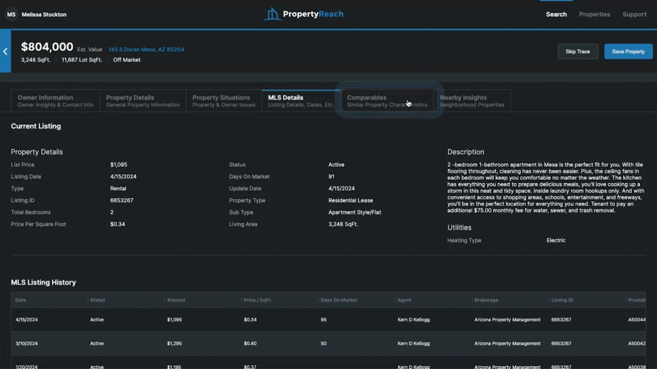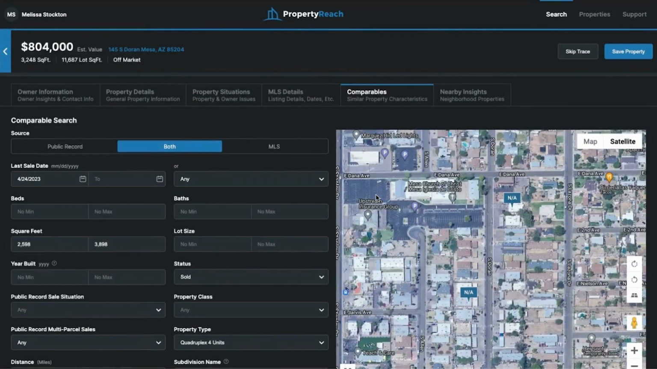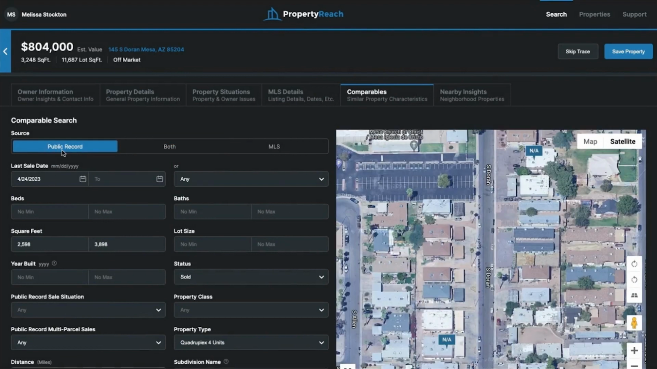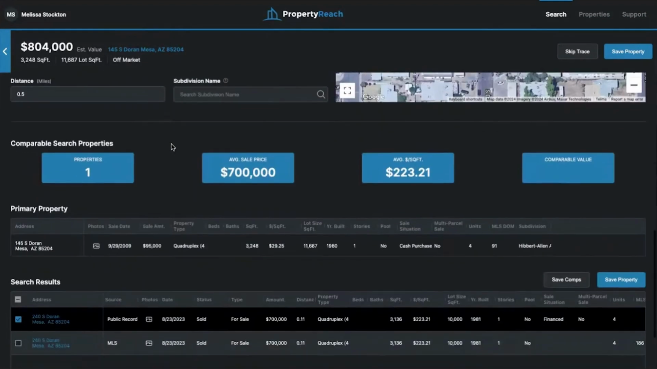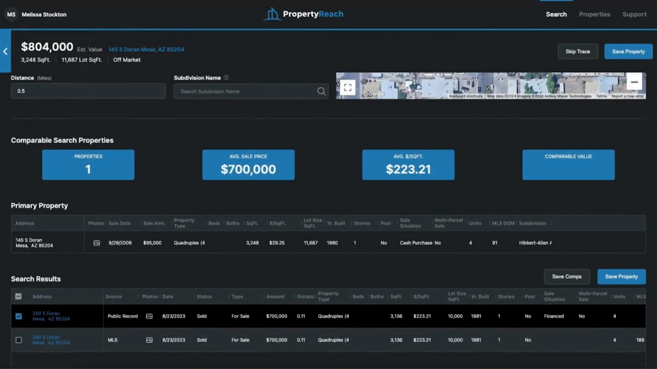In the Comparables tab, we can pull similar properties that have sold in this area to help us get a better idea of the value of the property. With Property Reach, you will have access to both public record data and the MLS when running comps. You can even combine the two and use a variety of filters to really hone in on what you want to see.